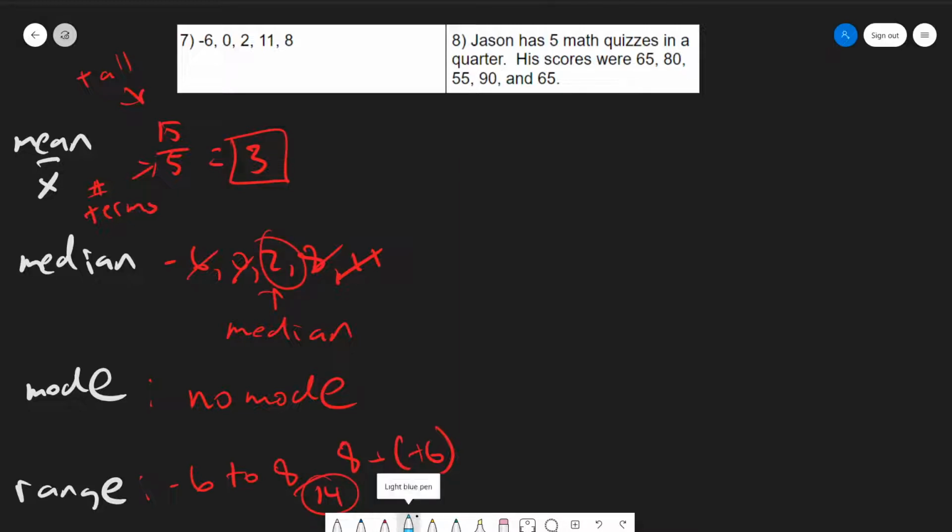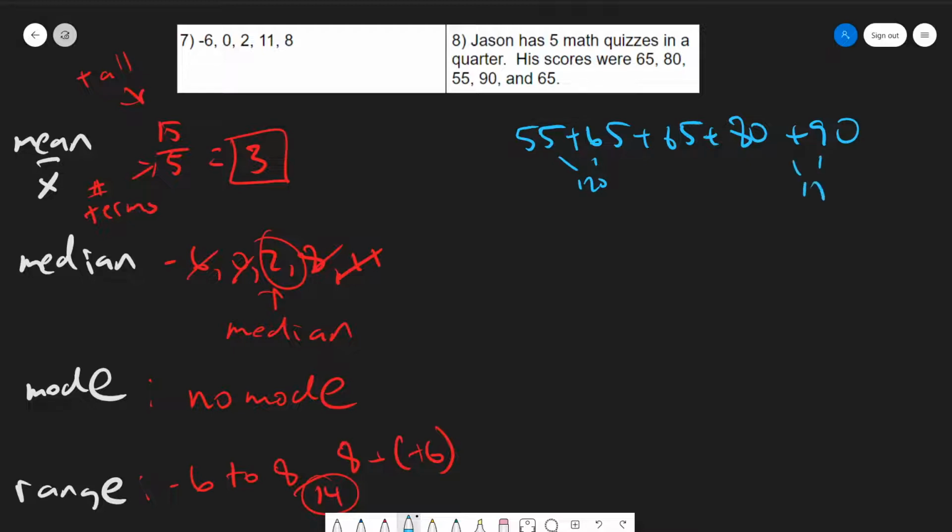For Jason's math quizzes, we're going to do the same thing. We're going to add them all up. So 5 plus 65 plus 65 plus 80 plus 90. I'm going to just naturally arrange these for myself just to make it a little easier. So there's 120, here's 170, that's 290, and 65 is 355 divided by 5. So it looks like we got 71 is our average.